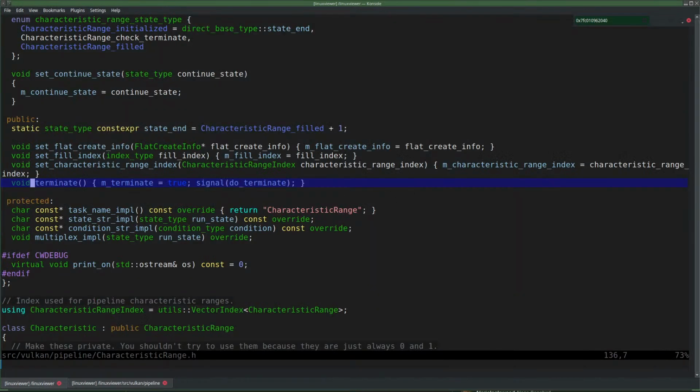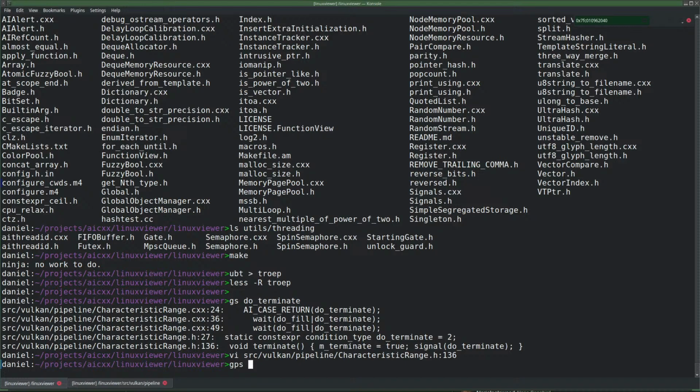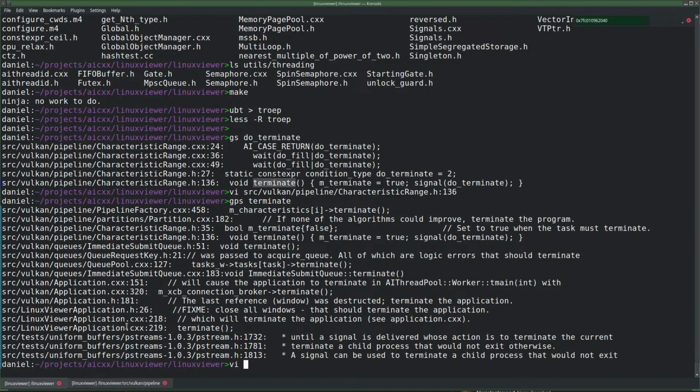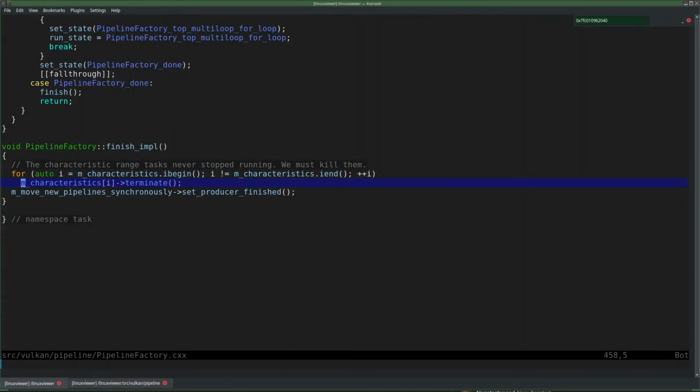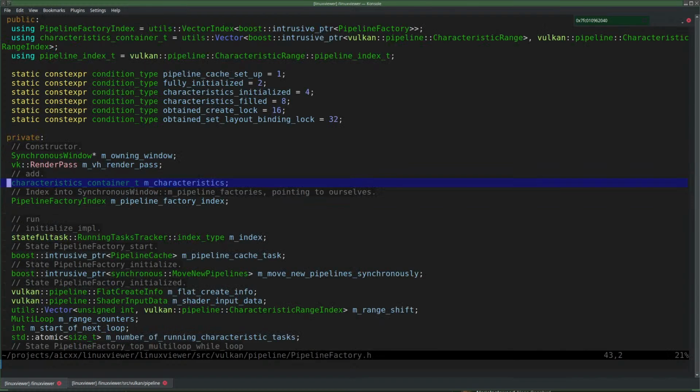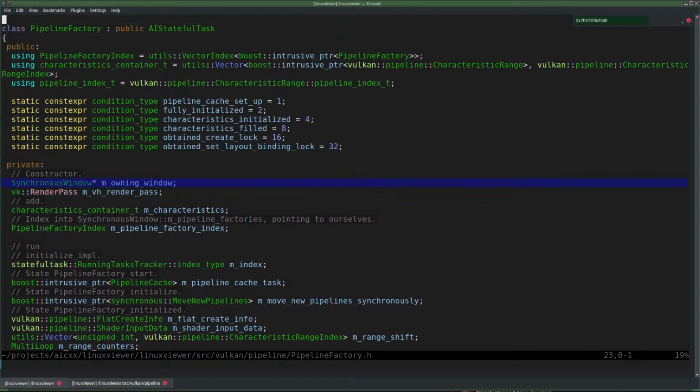Okay, so this is where the signal is being sent, so I might as well grab terminate. This one. The finish implementation. So who's keeping my characteristics alive? Well, those are the characteristics, right? So that's this thing here, which contains all the characteristic ranges, which we definitely are not running anymore or doing anything with, if you ask me.